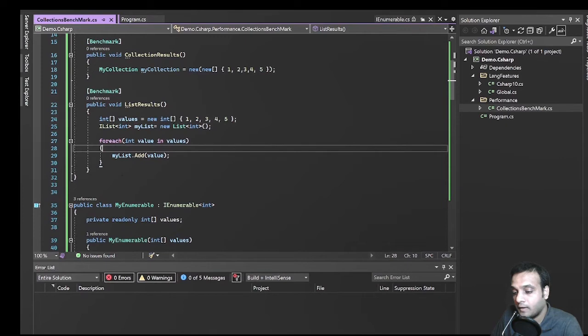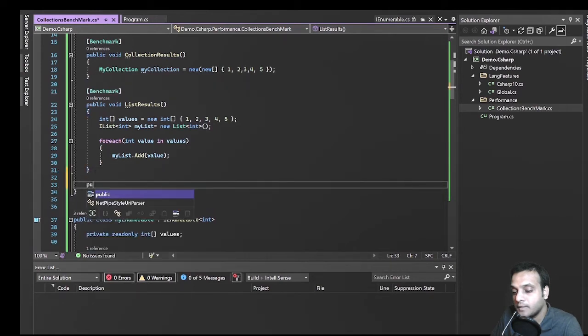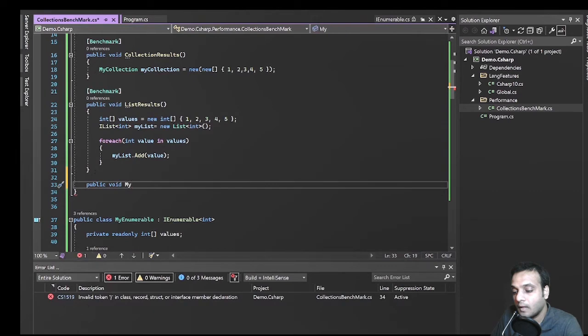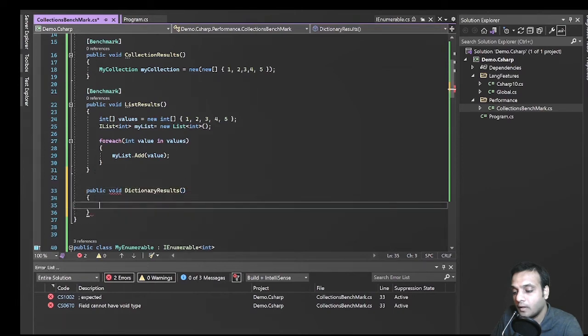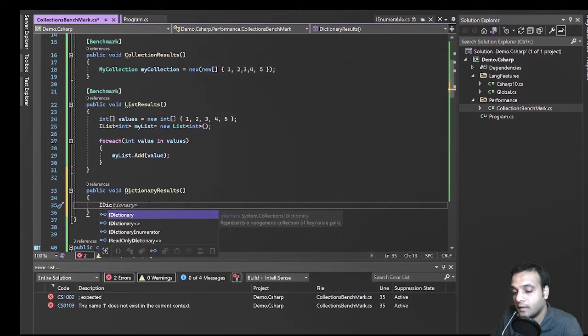So let's create a dictionary. Public void, let's put a dictionary there. Dictionary results, and let's do an IDictionary.